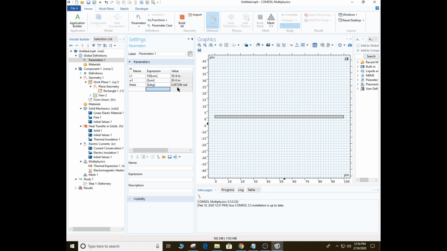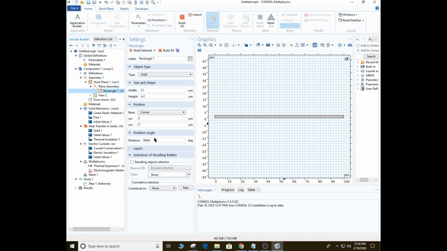Now if you look at the value, it put it in radians. Okay, and that's just because it knows how to handle degrees. If it's 5 degrees, in radians which it deals with, it is this right here. So let's go back to our rectangle, and then we'll put in theta. And as you see here, it is in degrees already. So do build all, and it should angle up at 5 degrees, like that, which makes sense.